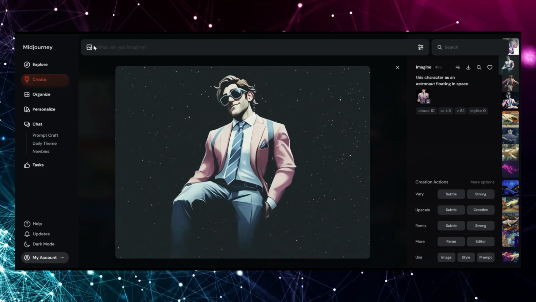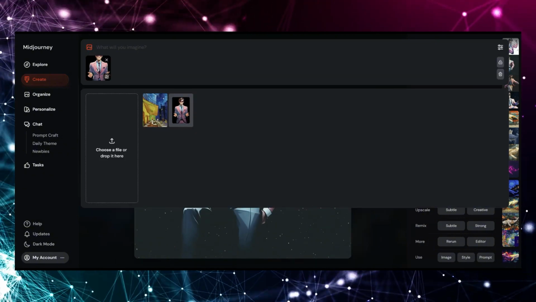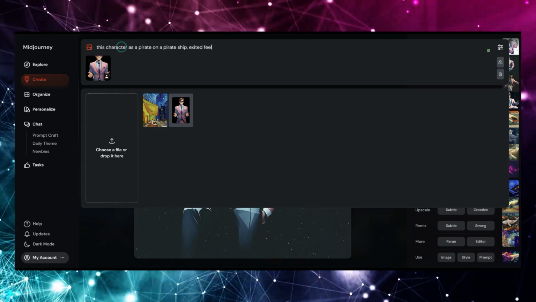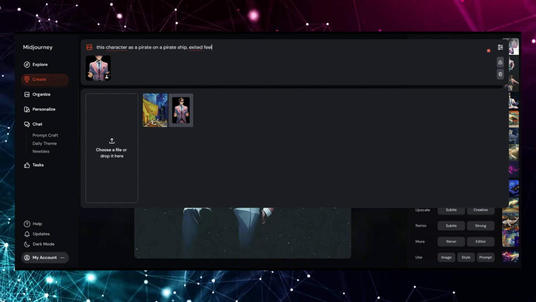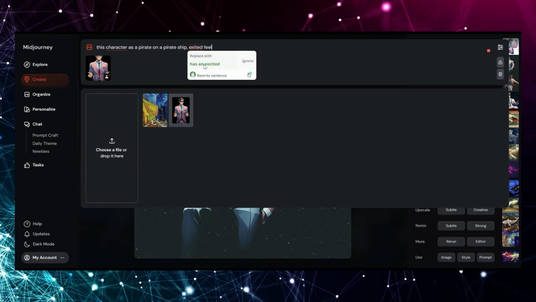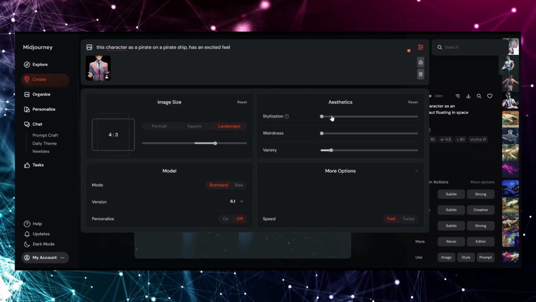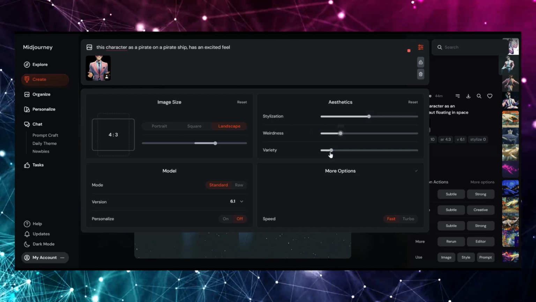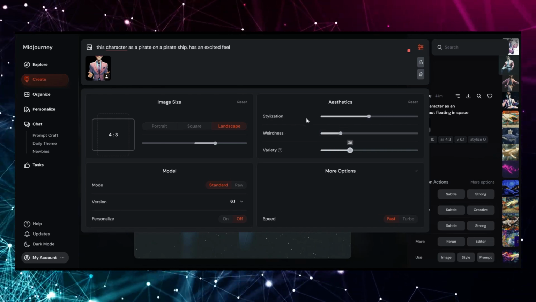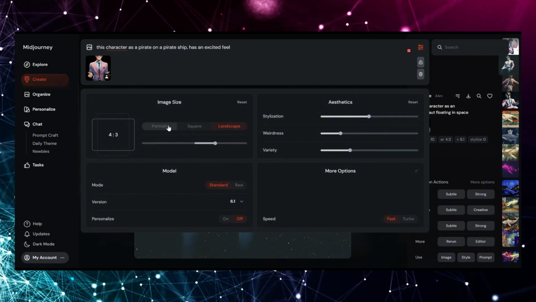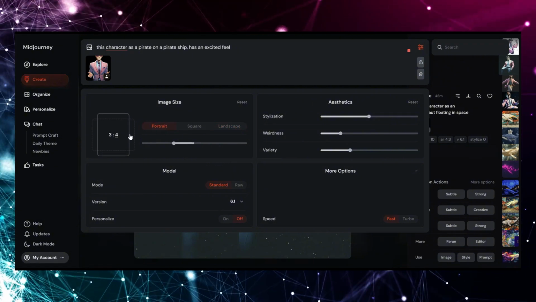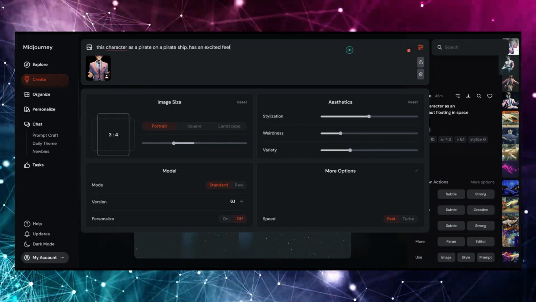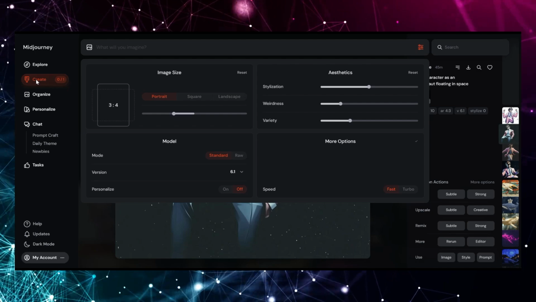So what we're gonna try next is adding that same character and adding him as a reference. And we are going to add in a different prompt. This time, this character as a pirate on a pirate ship with an excited feel. And what we're going to do now is up the stylization factor and a little bit of the weirdness factor so we can get a few more different images that we can potentially look at. And in this case, I'm going to use a portrait because I like to use these images in the portrait format. So let's go ahead and run this and see what we get here.